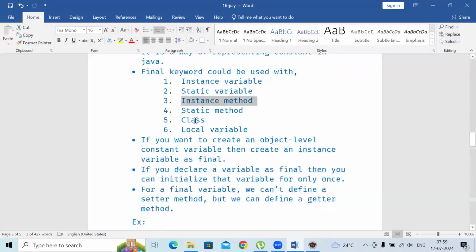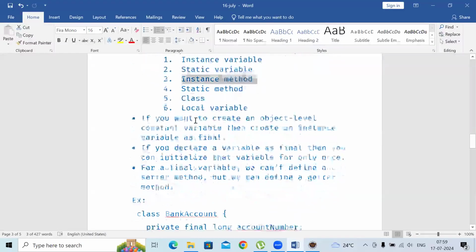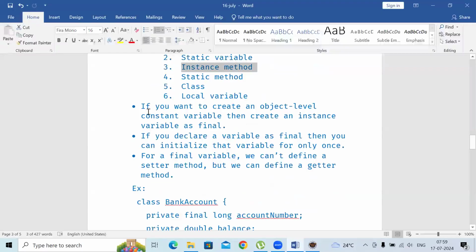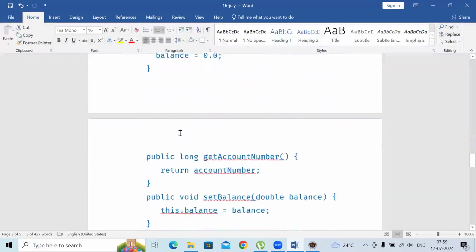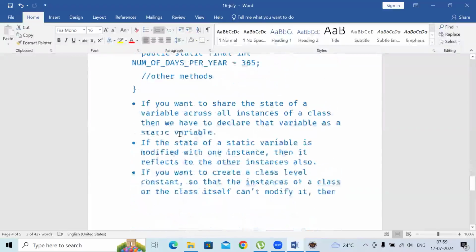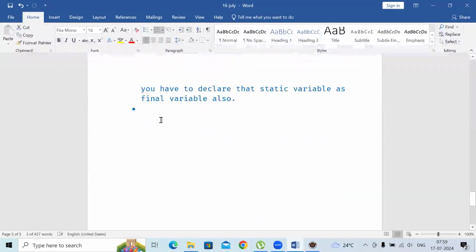When should we create a final method? We cannot override. If I don't want to allow redefining a method of my class in any other subclasses, then I should declare my method as which method? Obviously, a final method. Do you agree with me?